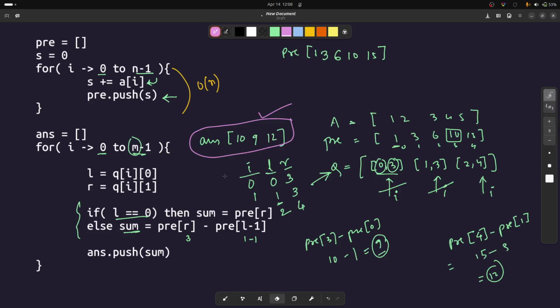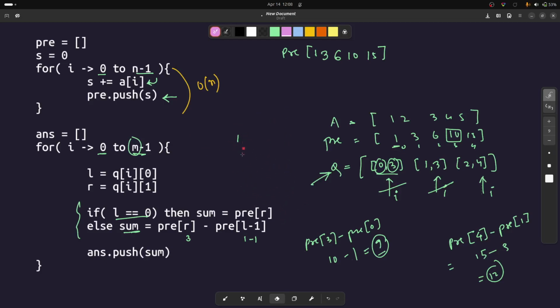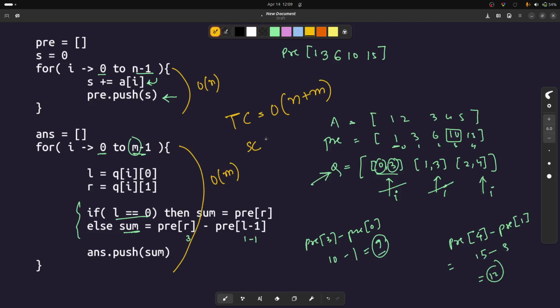So, I'll just erase all this working now. If I see this second part, it only has simply one loop. Inside everything is constant. There are no loops inside it. So, this loop, how many times is this going to run? It is going from 0 to m minus 1. So, clearly this runs only m times. So, total complexity is just big O of n plus m. Okay, so we came down from n into m to n plus m. This is a huge difference. This is good. But what about space complexity?